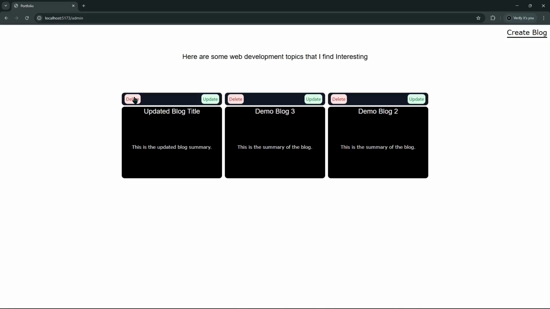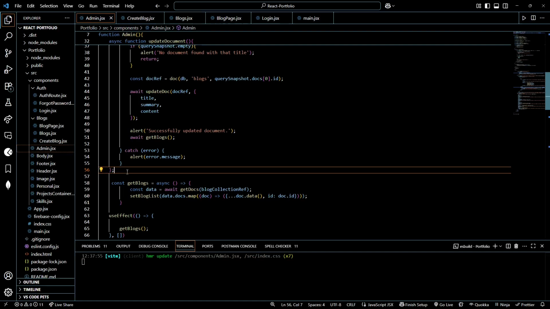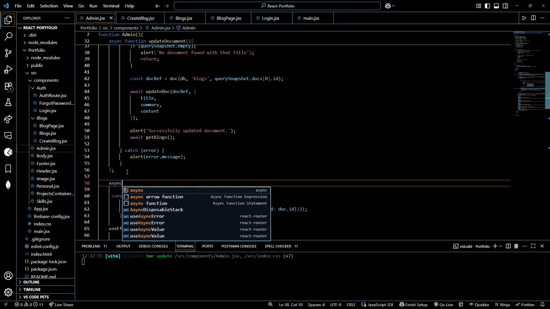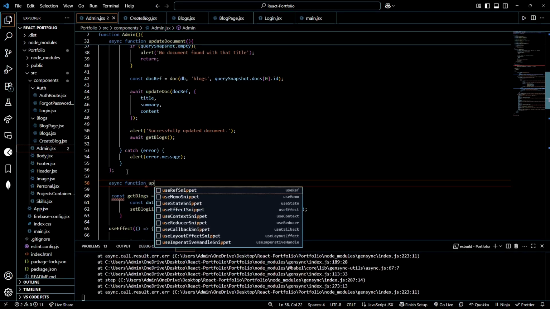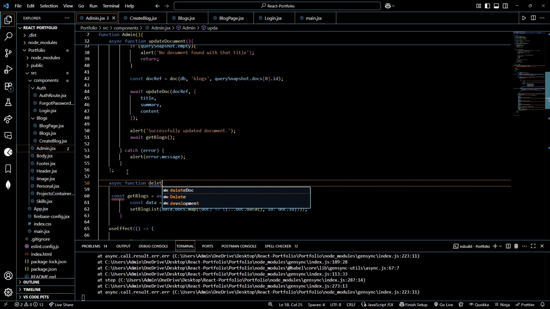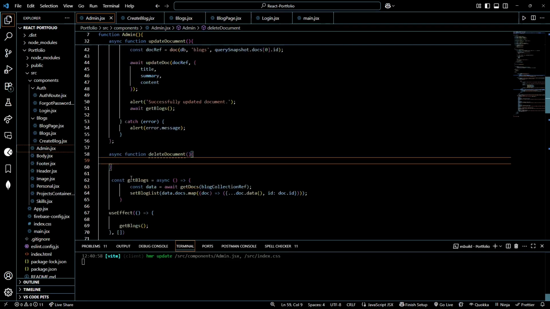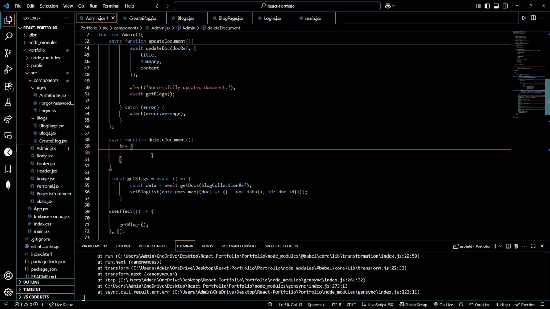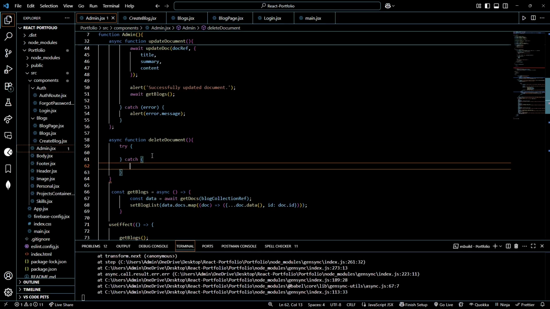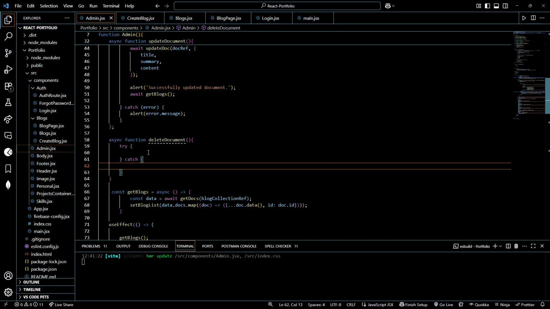Now we need to add a delete function. So when we click this delete button, we can delete a blog. So right under your update document function, create an async function to delete document. Async function delete document. Now add a try catch block.